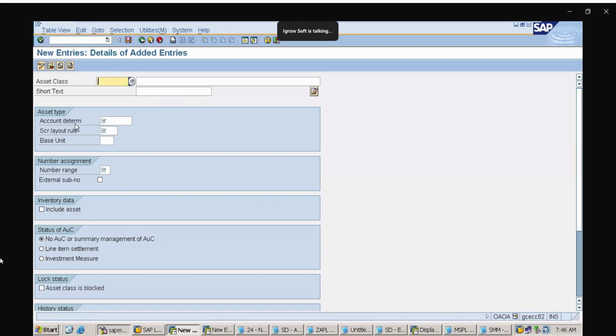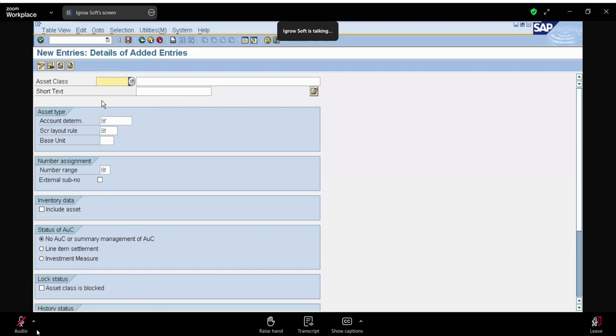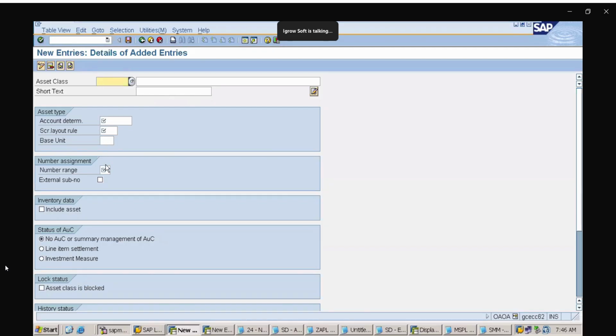What are the three things that are required to create an asset class? One is account determination, one is a screen layout rule, another one is number range. These three things are prerequisites. Once you have them, then only you can create the asset class. Understand? Same things we are getting here also.